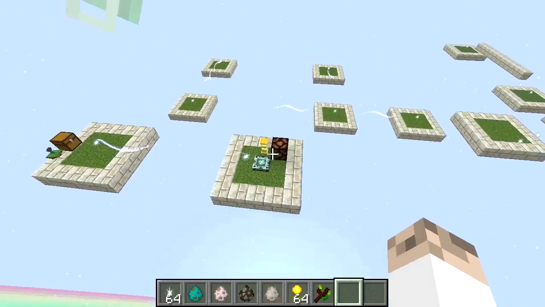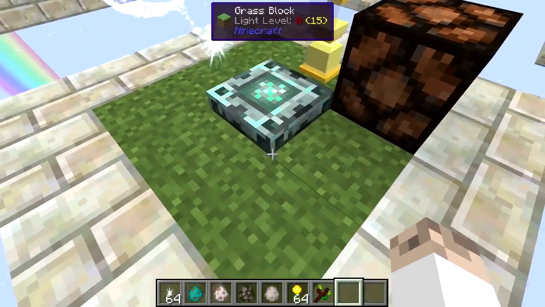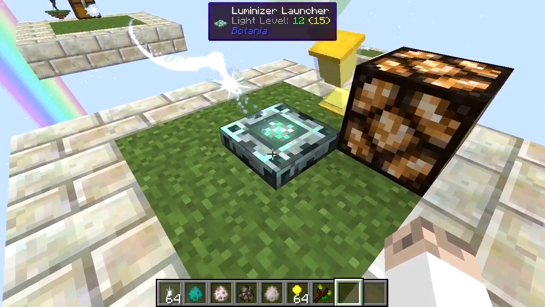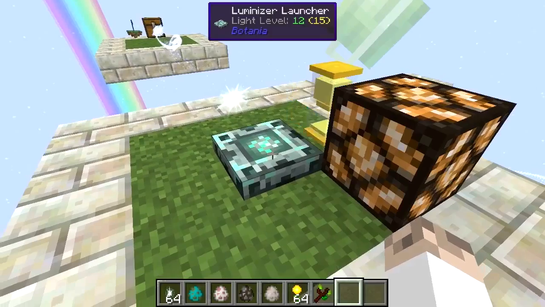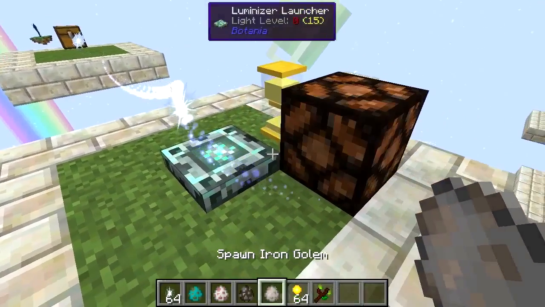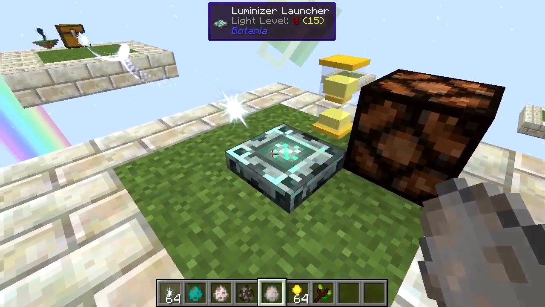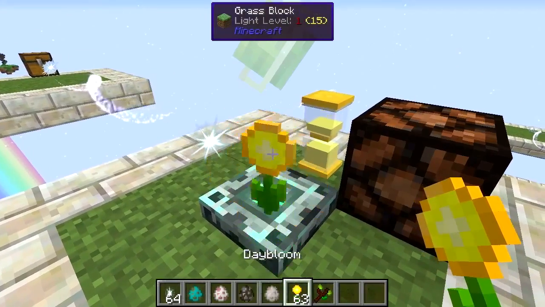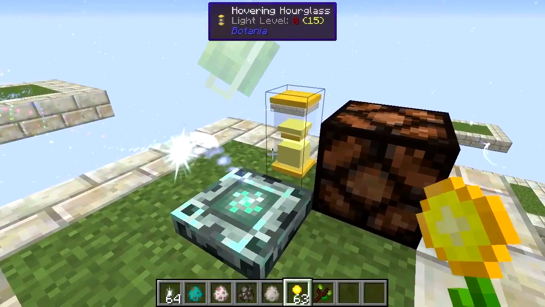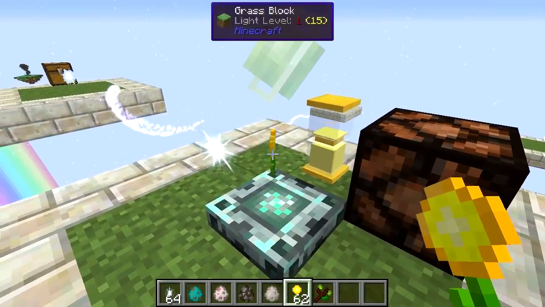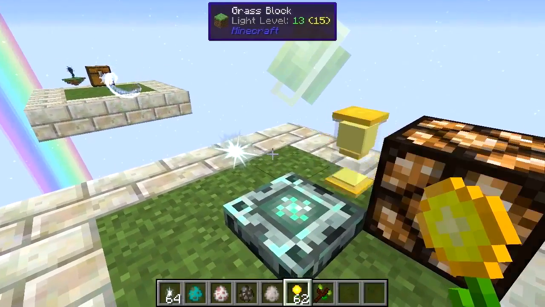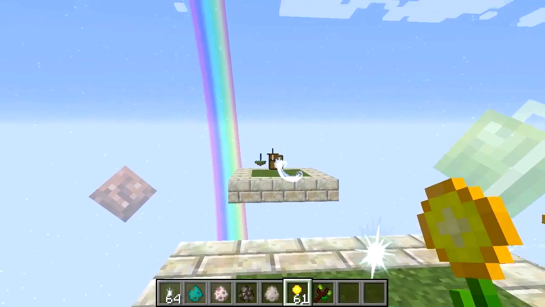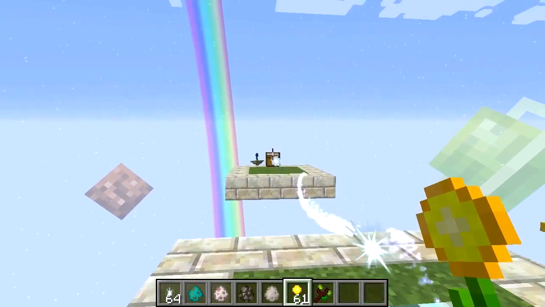Now, another thing with luminizers, which is an add-on to luminizers, is this thing called a luminizer launcher. What happens is when it gets a redstone signal and it has an entity on it, be that an item, a player, or even a mob, it'll transport that mob or item or player along the luminizer path. So let's drop some of these day blooms on top of that. You'll see every time that gets a redstone signal, it shoots one off that way. So you can use that as a way to transport items around your base. You can just drop your items onto a luminizer launcher, send them on their merry way, and let them get picked up by a hopper hawk on the other side.